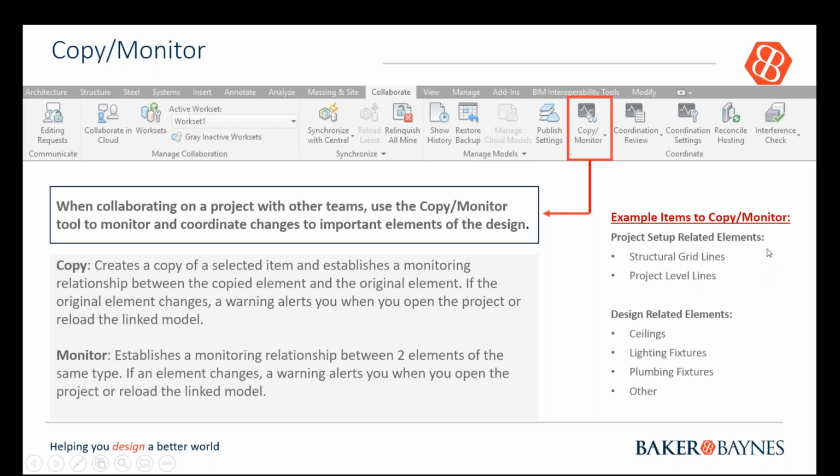If you're an engineer or another consultant that's working off of maybe the architects' or the structural engineers' level lines and grid lines, you maybe want to copy monitor those over so that at any moment in time, you're not duplicating level lines, and you're also monitoring levels and grid lines so that if anything changes in the original file or the master file, then you get notified of the changes thereafter. This can be done with columns as well. So there's some design related elements.